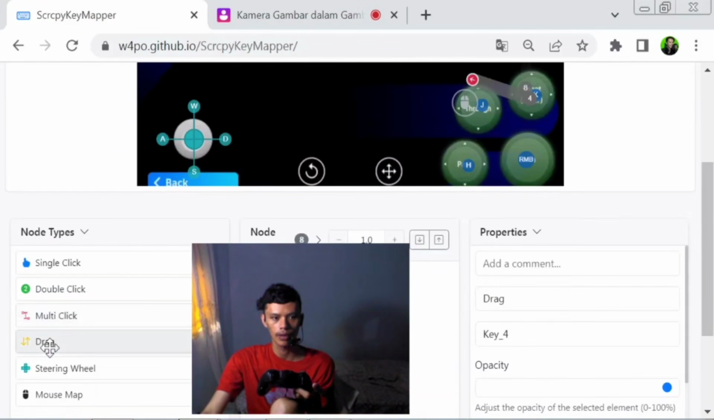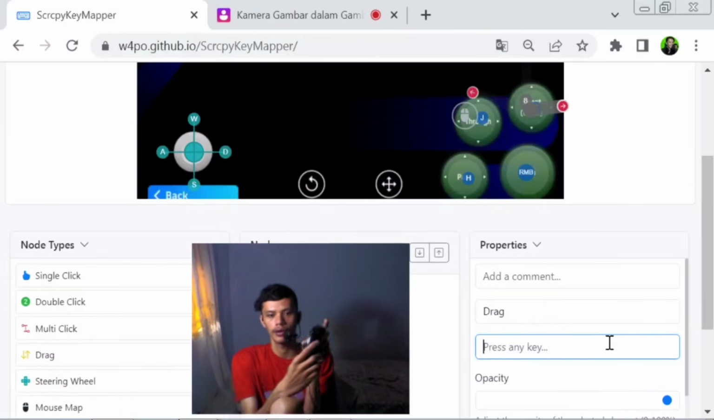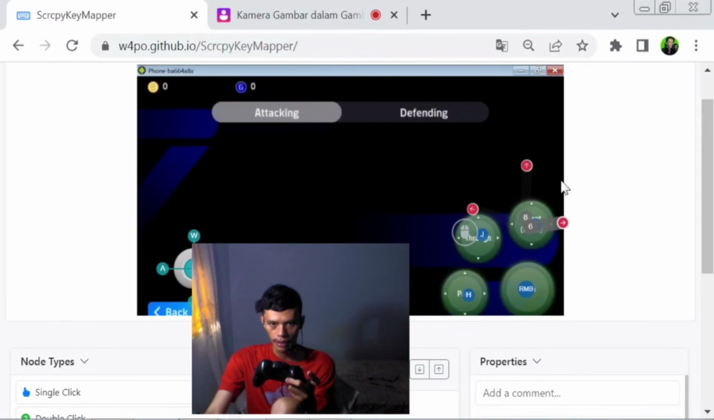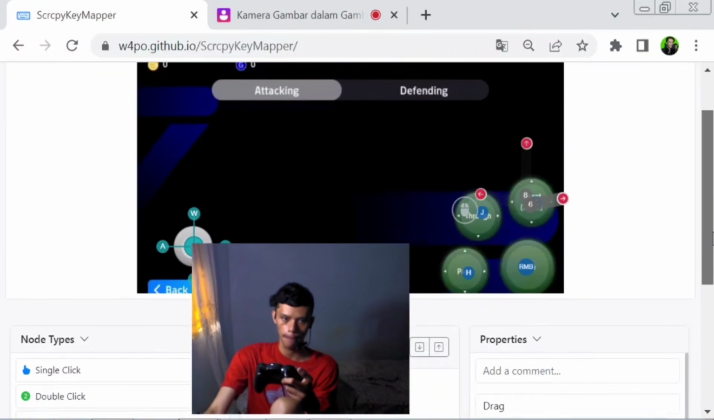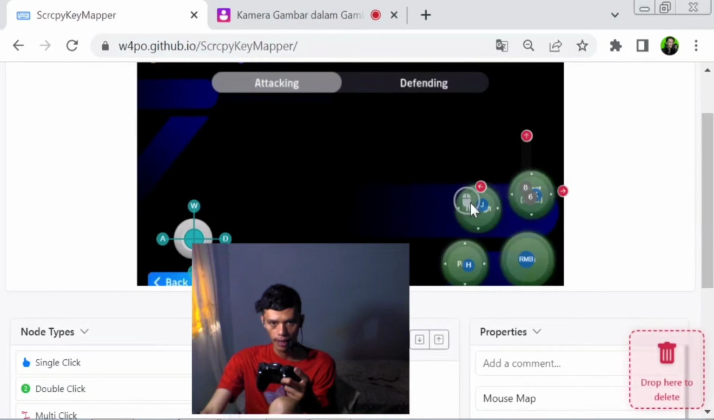I think one more here to here. All right, press any key, and I'm gonna use the right D-pad right here. Yeah, I think that's basically it. You can change the direction here if you guys want. I don't really know how to use the skill, by the way, so I'm just gonna leave it like this. All right guys, so I think it's good now.